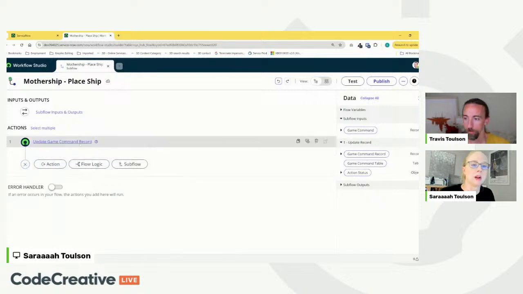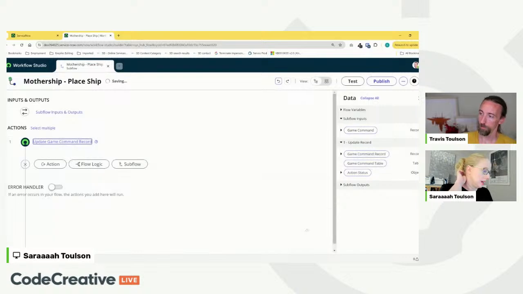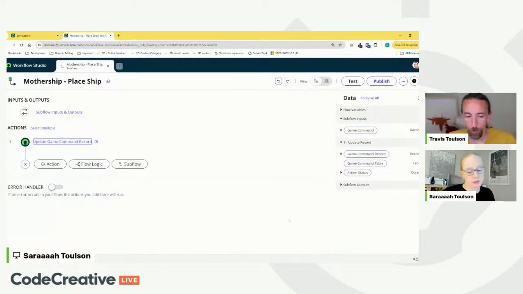Wait, where did my thing? Oh, there it is. Okay, so there's my action. We're setting the state to processing on the game record. So now our command is being processed, and we'll be able to see that it's doing its thing.